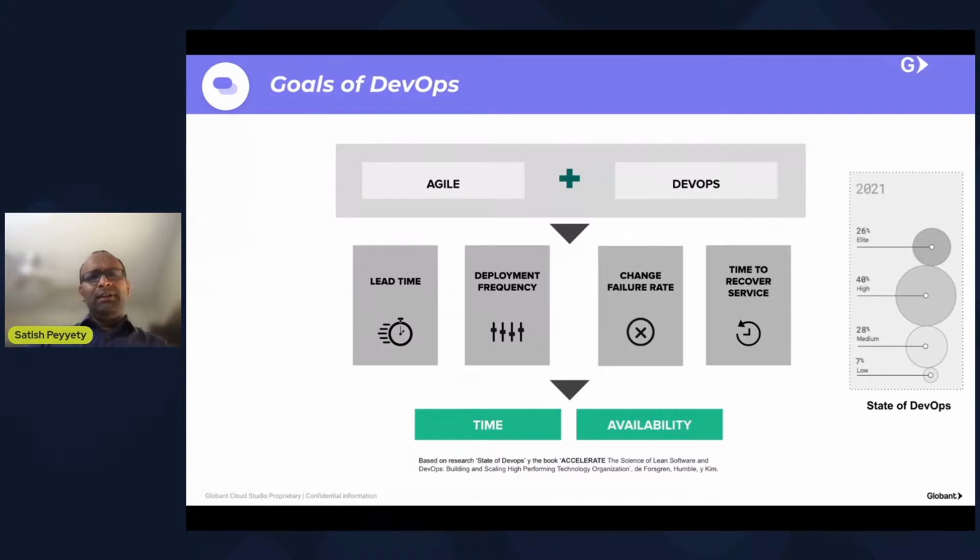So, going a little deeper into the goals of DevOps, it said faster time to market and availability. Some of the other goals are improvement in lead times, increasing the deployment frequency, reducing the change failure rates, and time to recover service. We also get to terms like RPO, RTO, BCM, release management, operations, monitoring, end user monitoring. A lot of these terms come in, but broadly, these are the set of goals that we are talking about when we look at DevOps.